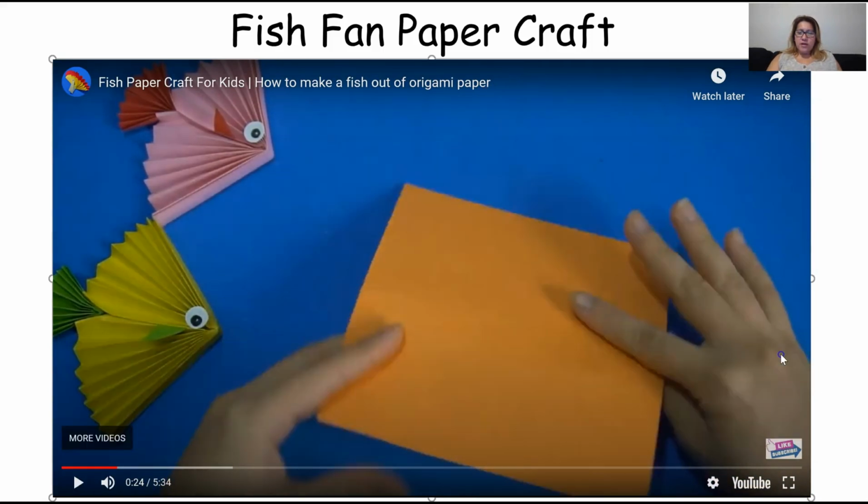Okay, so if you notice that they took out three different colors of paper, okay, the white one was for the eye, and then they have one for the fins and the tail, and then the one is going to be for the fish. So make sure that you are using a square, boys and girls, and if you don't have a square, just fold it over, and whatever's left at the bottom, you're going to cut it off so it could be a perfect square on your regular size piece of paper that you have, like writing paper, lined paper. Okay.